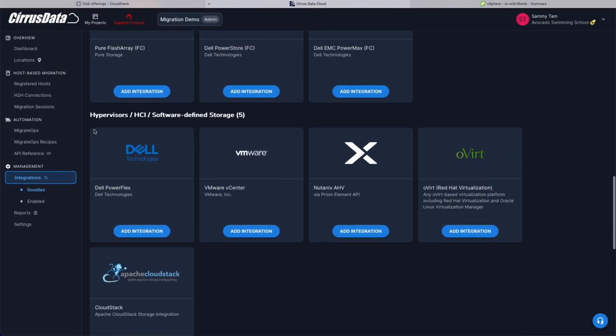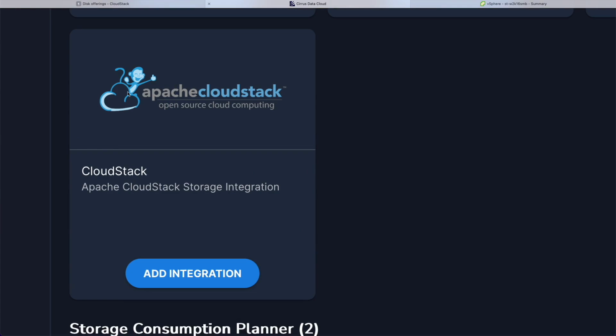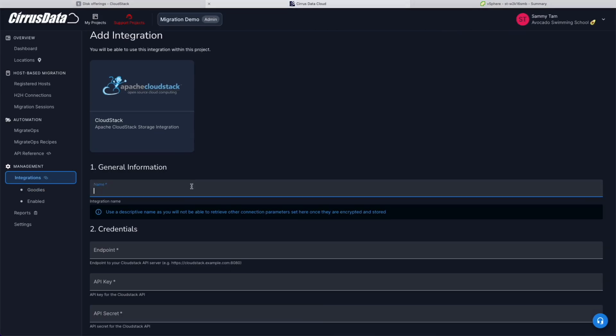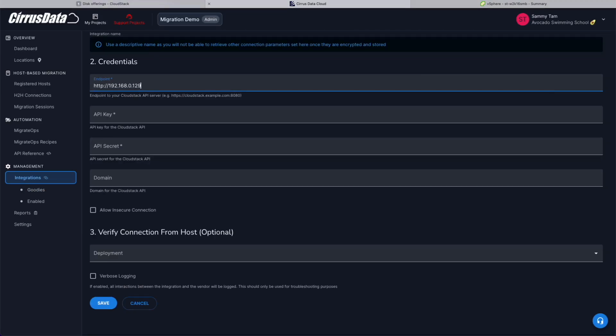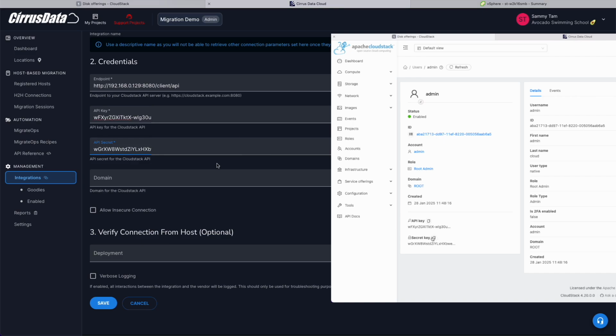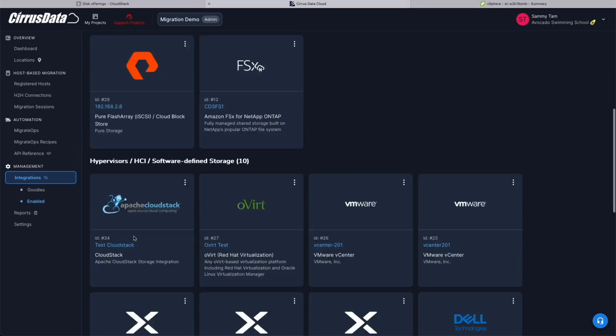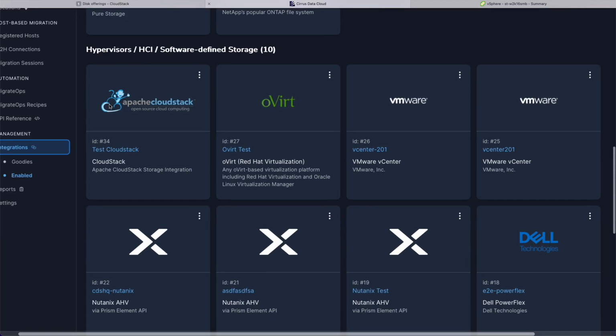Under hypervisors or private cloud integrations, you can find the CloudStack integration. I will proceed to add this integration with a name, the endpoint to our CloudStack API server, our API key, which we can copy from here on CloudStack, and the same thing goes with the API secret, and verify the connection with any of my hosts in the same network. You only need to do this once, no matter how many VMs you need to migrate.